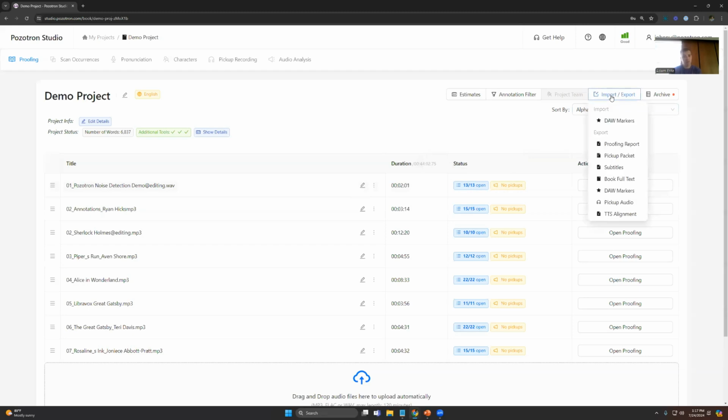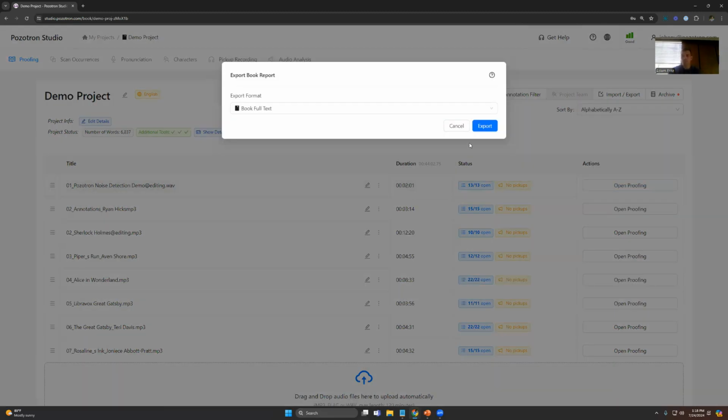Okay, moving on to the import export. So there are a lot of options here for exporting your pickups or information from your project. One thing I wanted to show you is at the beginning of your project, there is a very underutilized option here, which is book full text. Now, what this is, when you upload your script to Pozotron, Pozotron is going to actually scan your whole script, and we make our own copy, which has gotten rid of all the formatting, all of the fonts, and anything that makes the PDF hard to read for our software. And the book full text shows you that version.